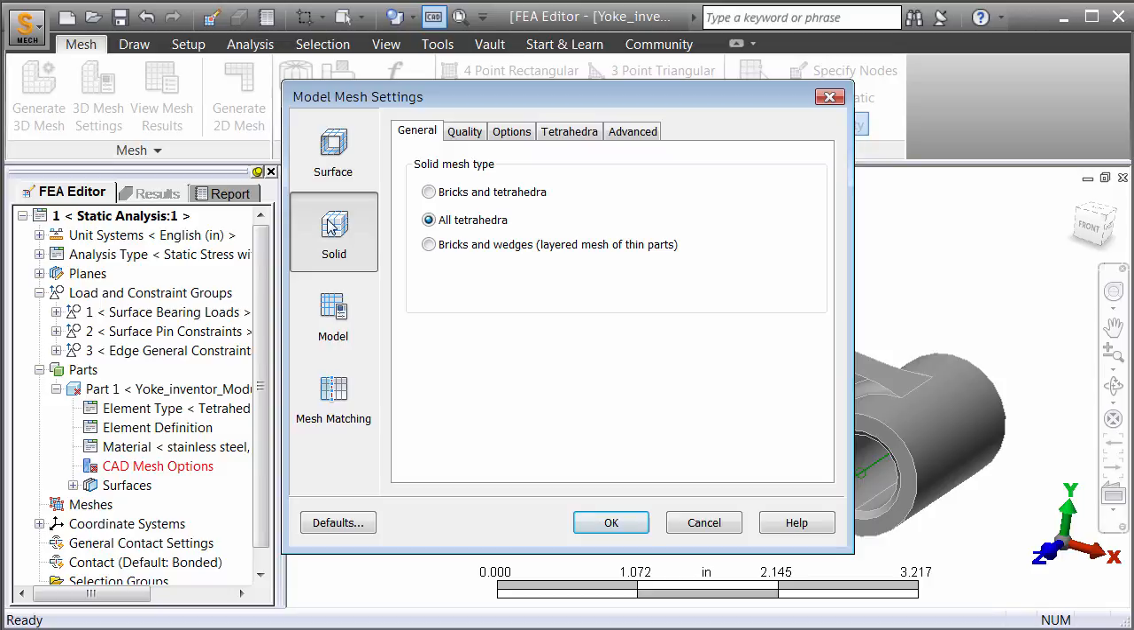As imported from Inventor, the solid mesh type is set to all tetrahedra, which again is the only solid mesh type available in Inventor simulation. Choose the bricks and tetrahedra option, which is the default type of solid mesh for Simulation Mechanical. This mesh type produces a mesh with predominantly 6-side, 8-node brick elements, with the highest quality elements placed at the surface where the structural stresses are the most critical.